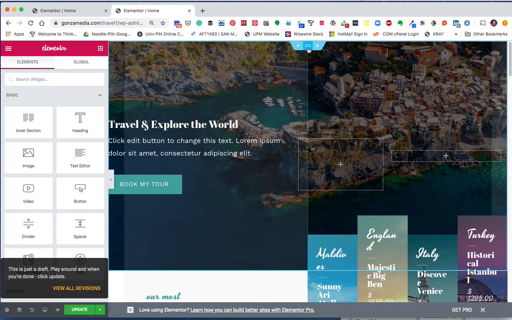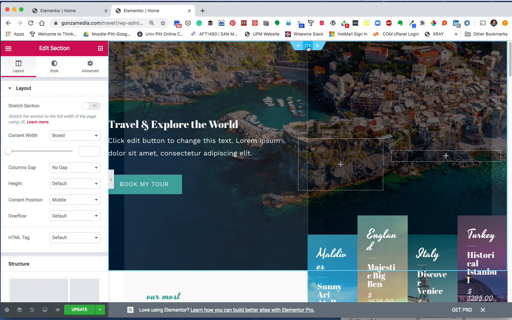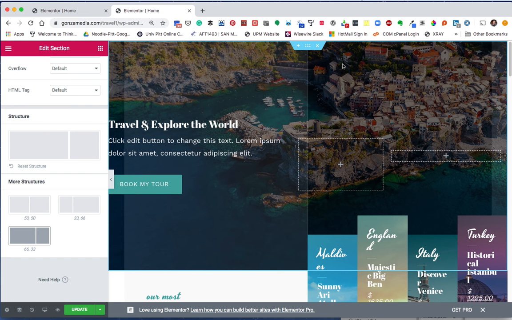So here's the first row. Click on the little tab up here, the blue tab, the little 6 dot, and that'll let you edit the section. So you can see how this has been set up. It's set up in rows with a number of columns. This first row has 2 columns, one that's 66%, the other one 33%.